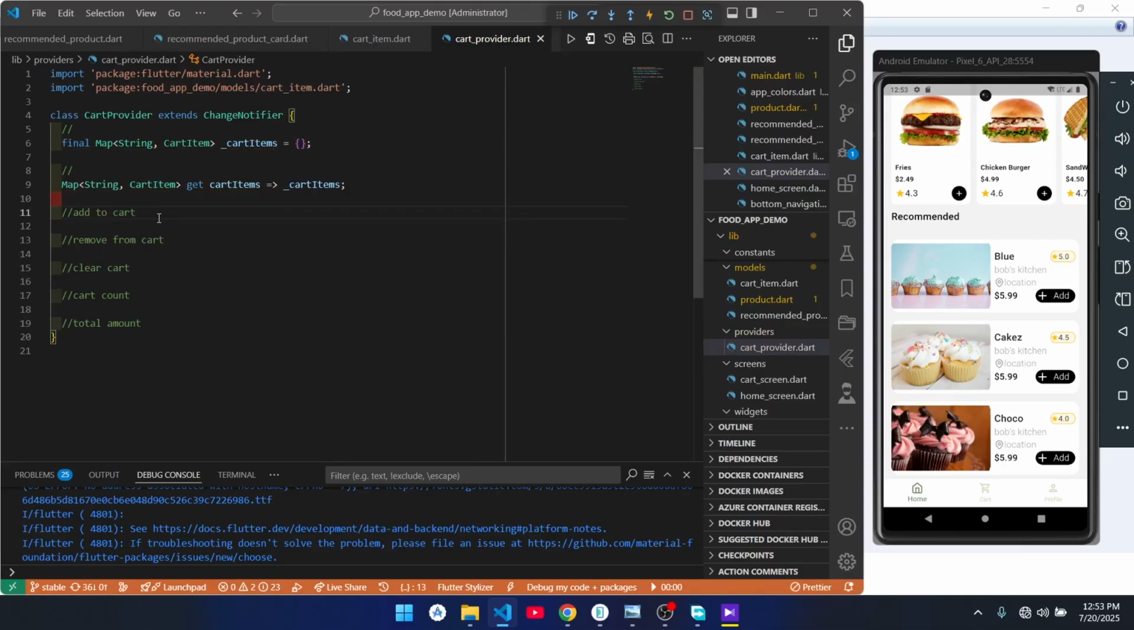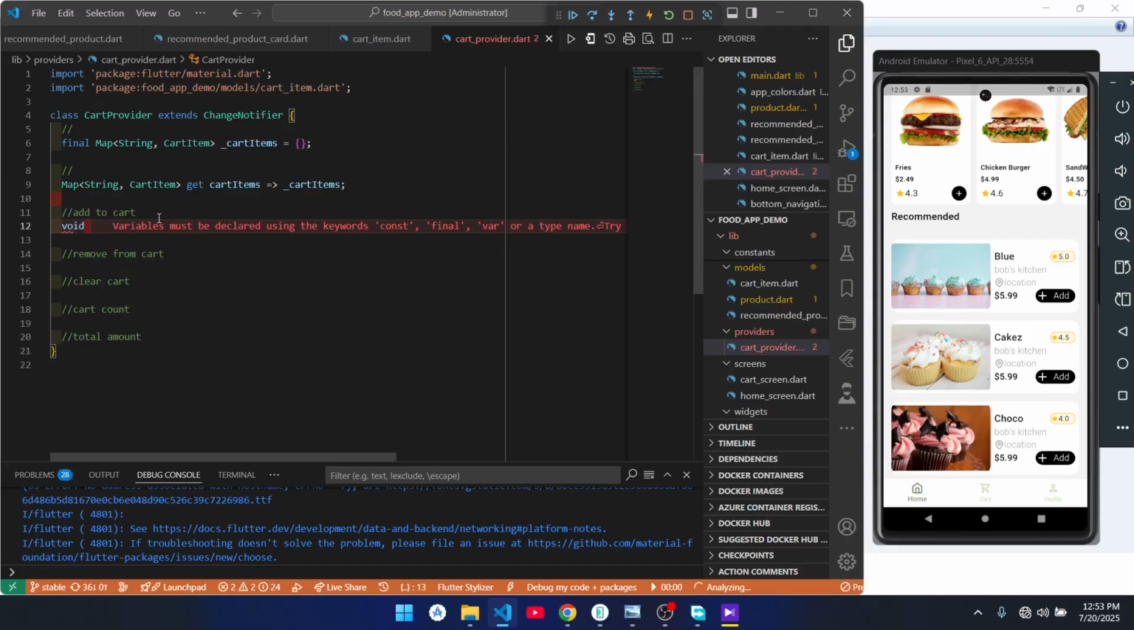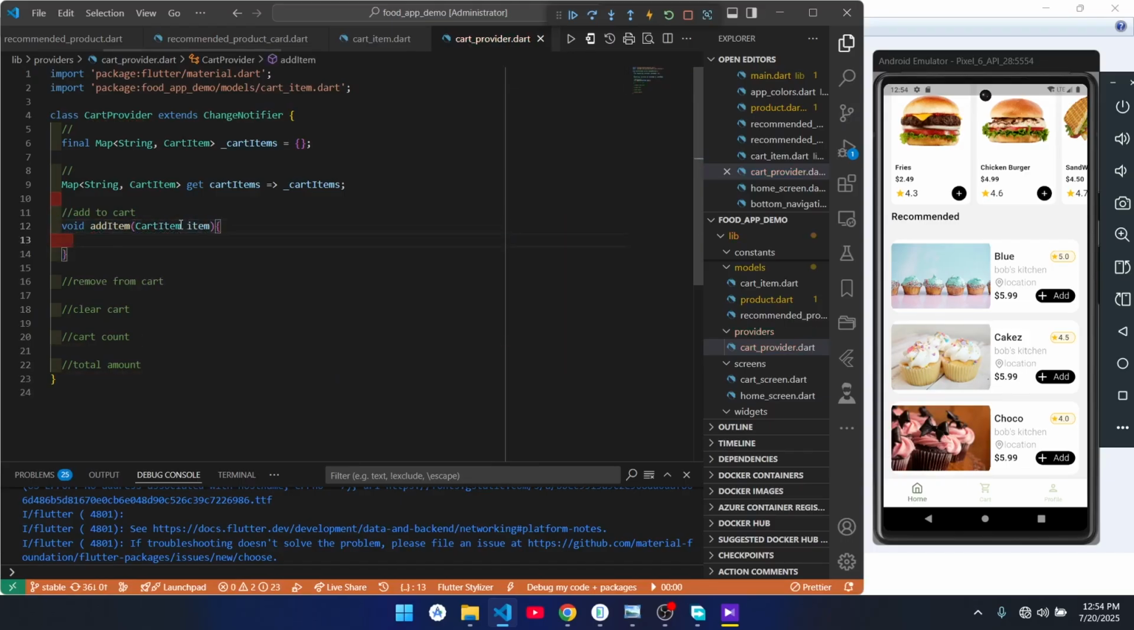So firstly, we're going to add to cart, remove from cart, clear cart. Then we display the cart count, then the total price. So, all right, let's start with the add to cart. We're simply going to say void, since it won't return anything. So say addItem. Then in here, we simply say CartItem, then we call it item. Then come inside here. If the item already exists in the cart, we update its quantity.